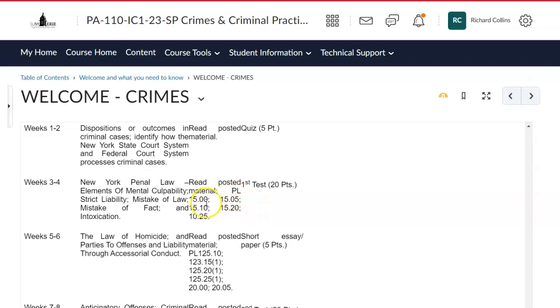So PL means penal law, and I've got the sections, and I've seen already an error. 10.25 should be 15.25. In any event, the question arises, how do you find those sections? And the good news is it's not going to cost you anything, and it's going to be easy. You just need to put in your search engine, Google, right? New York penal law, and then you get into that material.